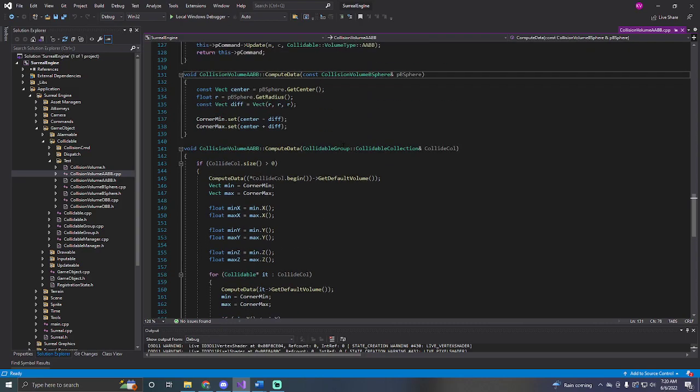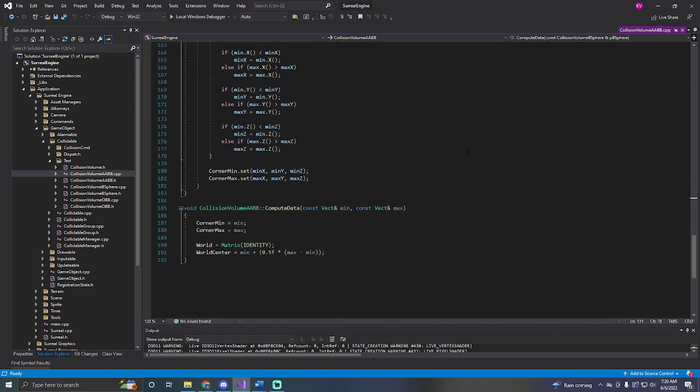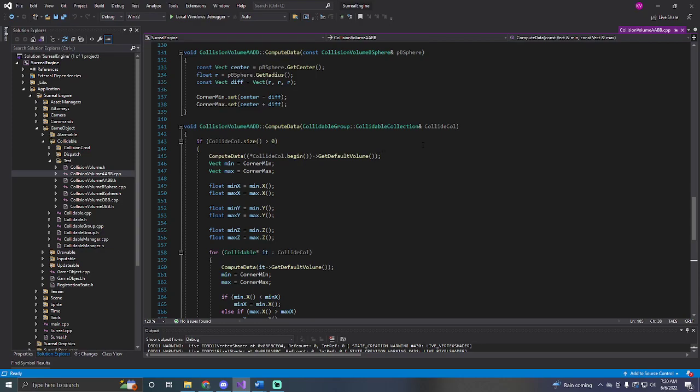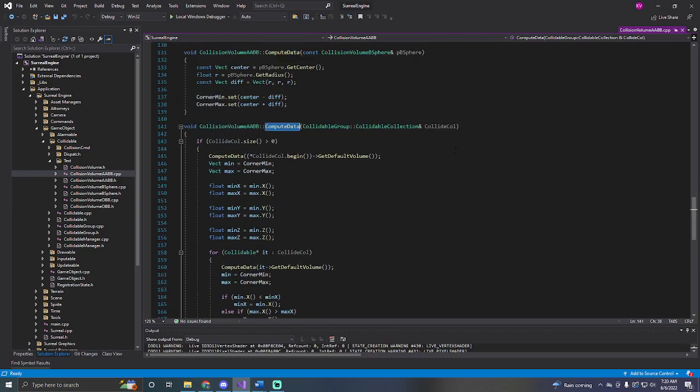Since I didn't make a base class, I have to have it a little more separated, as you'll see a little later. So I have different ways to compute the data. And then I have this, which is for, I believe, collision testing.